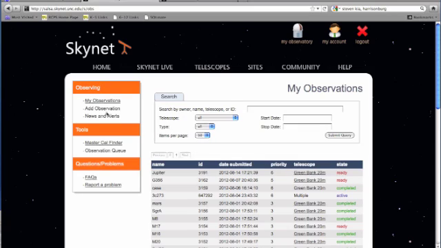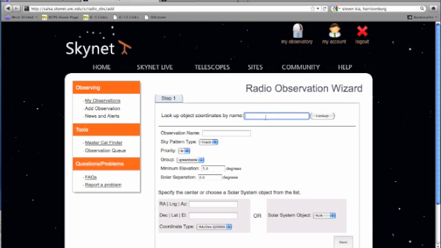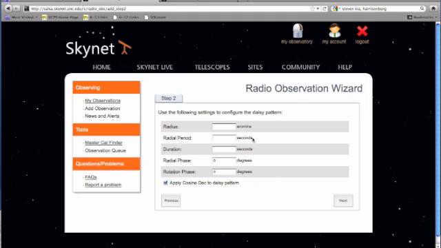Let's go ahead and add another one. Let's say I want to add another radio observation. This time I want to look up, let's make an observation of the moon. And the moon shows up nicely. And let's say I want to make a daisy scan this time. I'll go ahead and leave everything else the same. I'll hit Next. And then I have to specify some parameters.